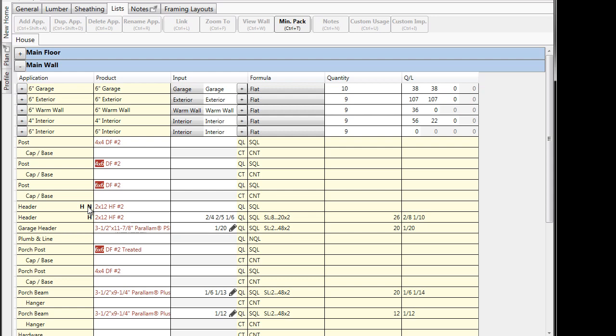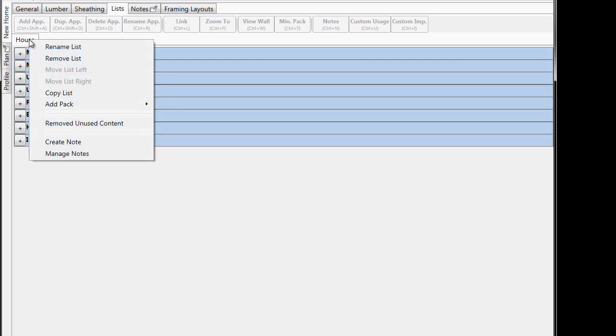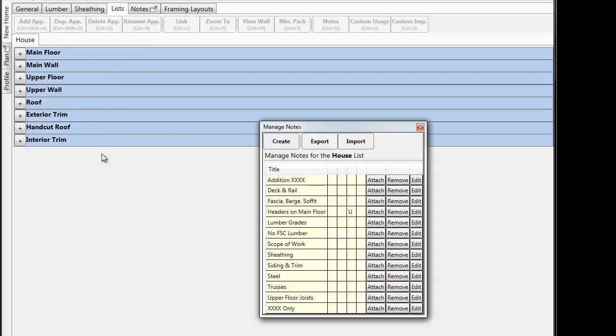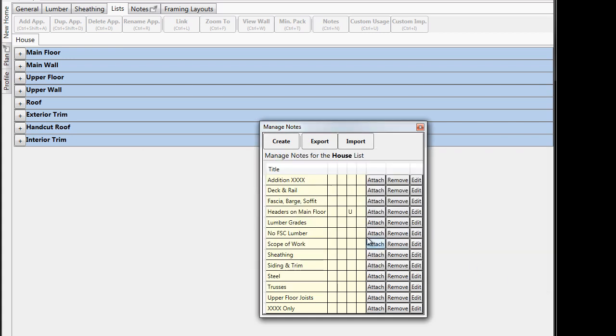An alternate way of getting notes to be a part of your material list page and your notes page is the Manage Notes feature. So right here, I'm going to right-click on the list. Instead of choosing Create Note, I'll choose Manage Notes, and a list of pre-made notes shows up. For example, here's one on FSC lumber. I can edit it, make any changes that I want. This one I like the way it is, so I'll come back and I'll choose Attach. And a little L shows up indicating that it's a list note.